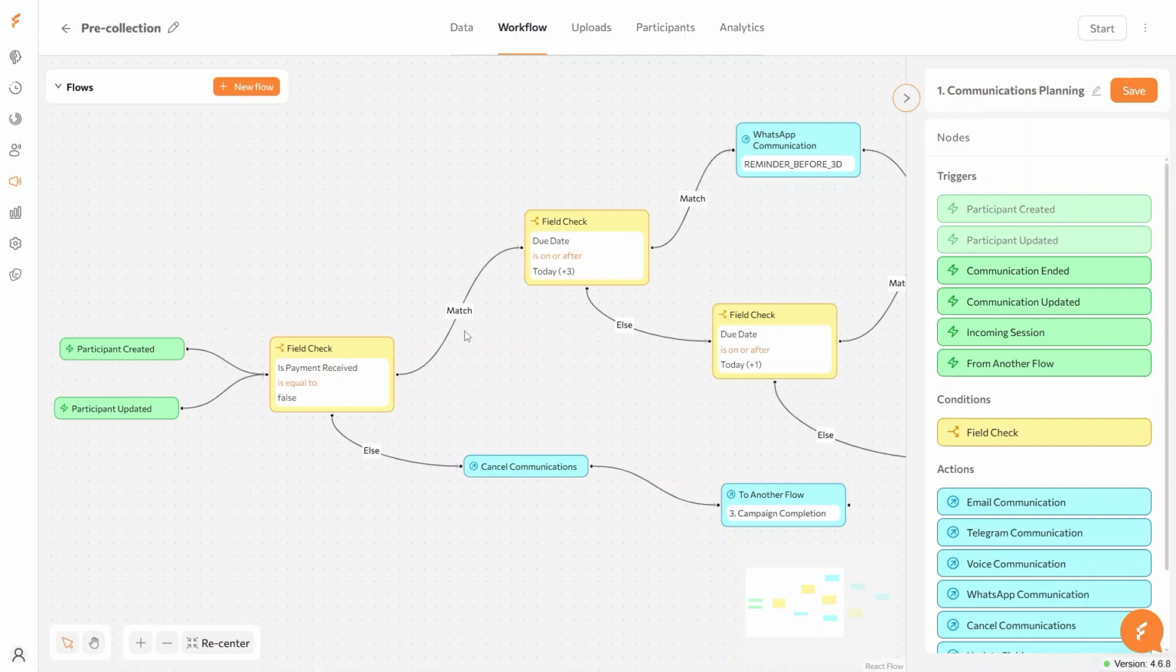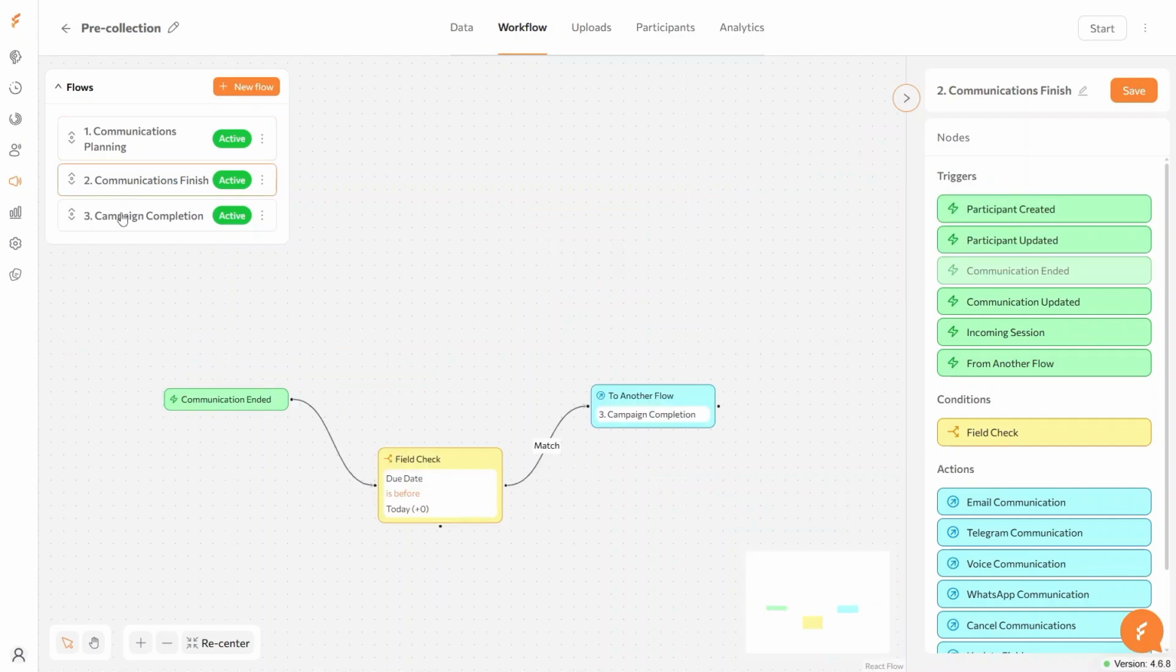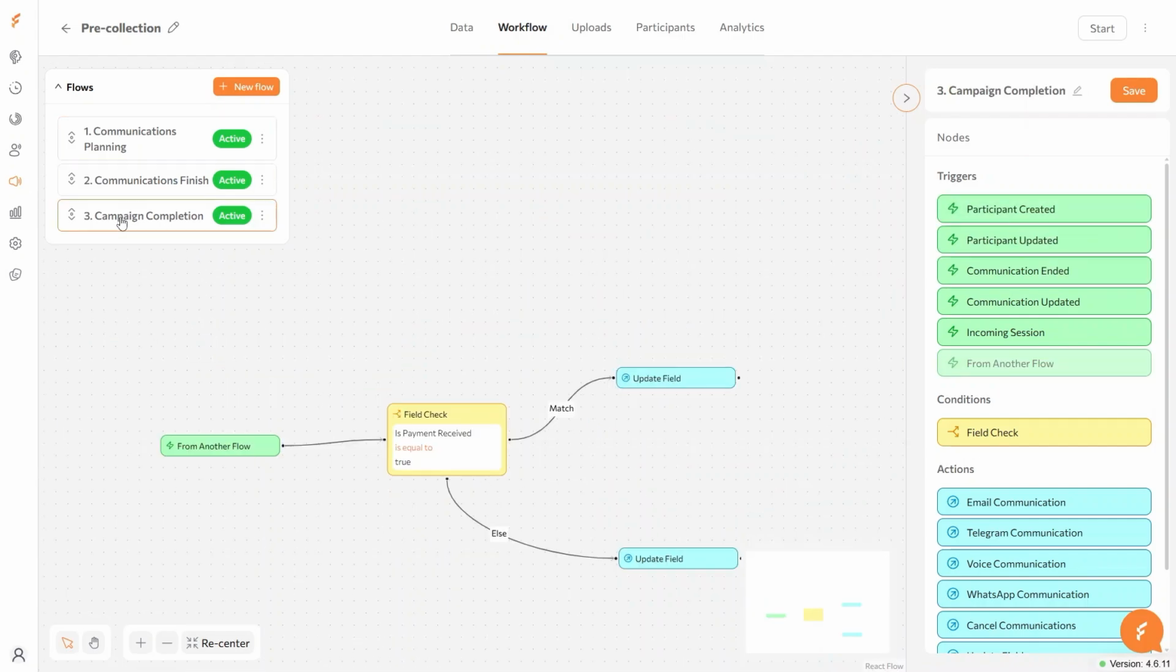A campaign can consist of multiple connected flows. Separate flows can be responsible for communication planning, result processing, and campaign lifecycle completion. Participants can be automatically transferred between flows depending on campaign execution results. Campaigns can also be extended with additional flows depending on business scenarios.